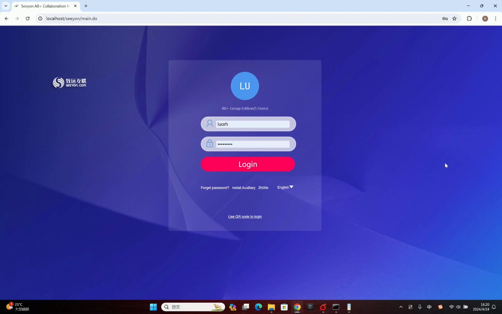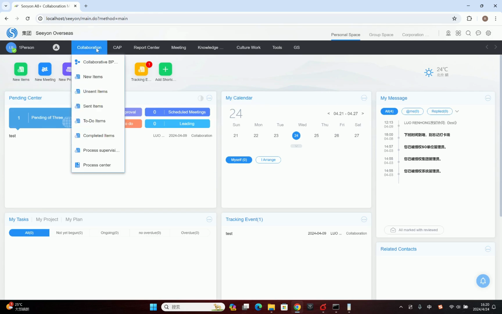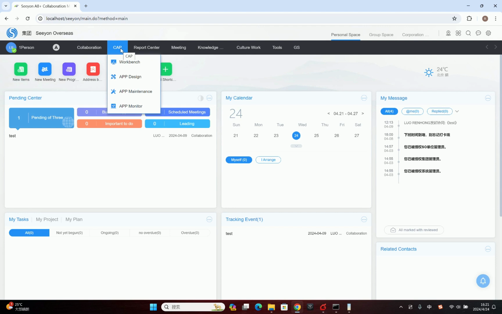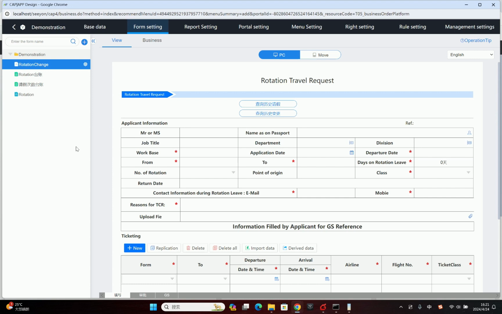In order to use this, first of all, you need to give authorization to certain admin user accounts. So let's log in with one of the accounts with this kind of permission, and then we will be able to find this CAP option from our main menu, and then we will go to the App Design Center. From here, we can create new business applications, or we can simply open and edit one of the existing business applications. I will open this demonstration application, and the first step we have to do is to create a new form.